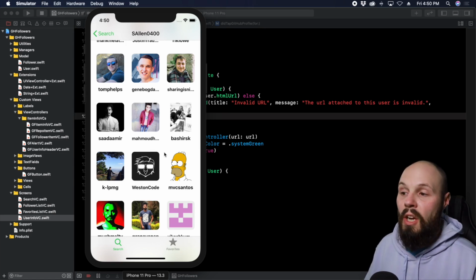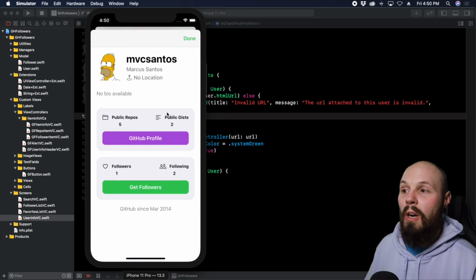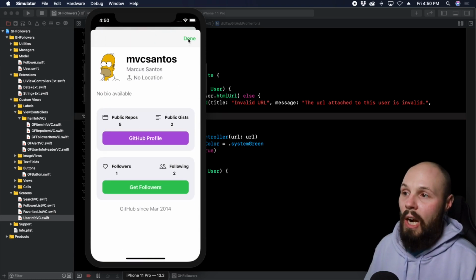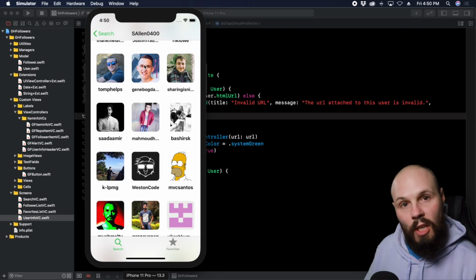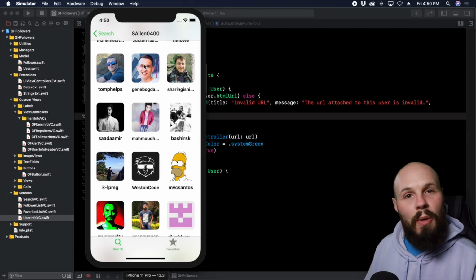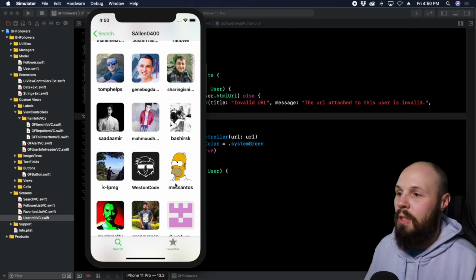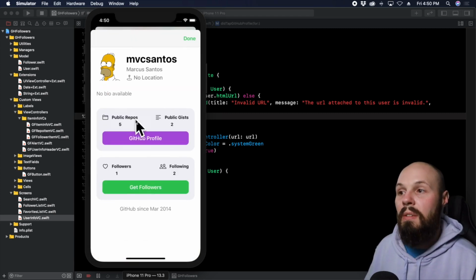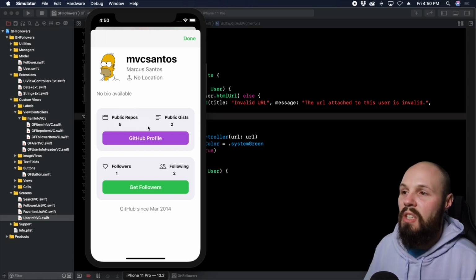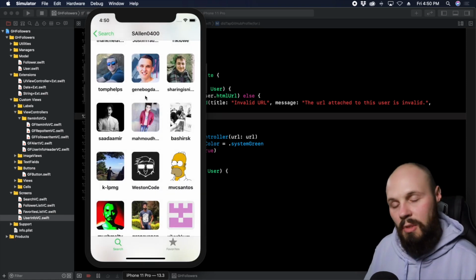Well, that requires another communication pattern. Remember, that requires our user info VC, what I have showing here, to communicate with our follower list VC, because I have to tell the follower list VC what username to use. So basically how we just set up the communication pattern between our item info VC and the user info VC, we got to do the same thing between our user info VC and our follower list VC. So let's get to that.